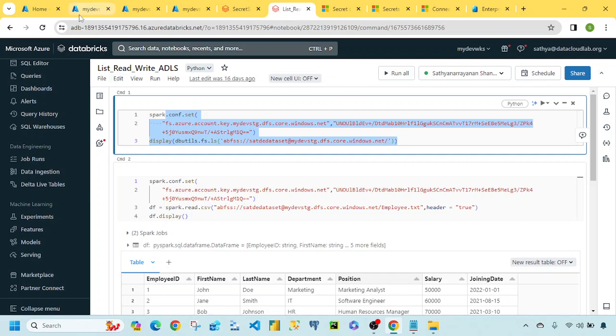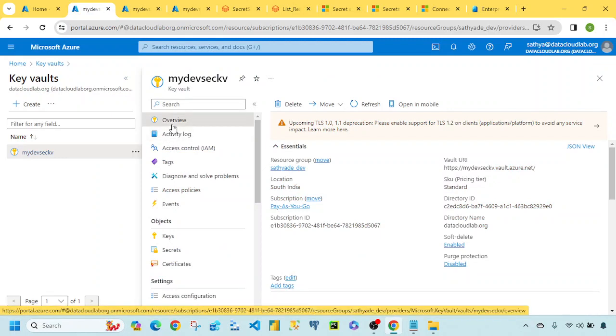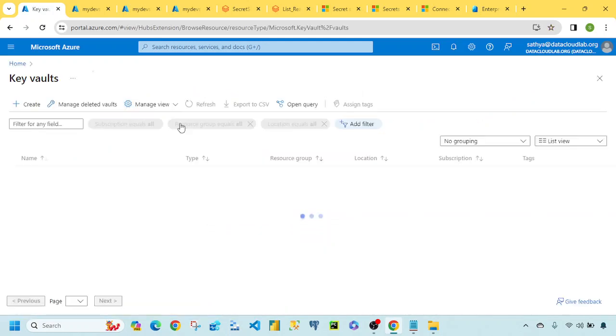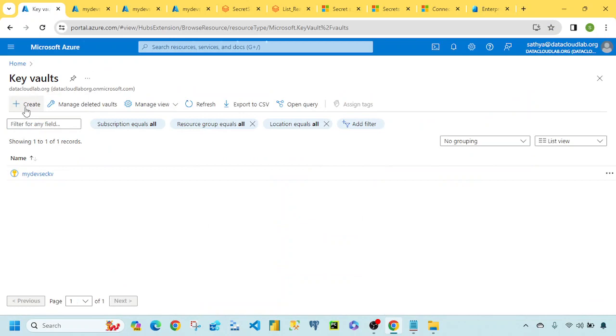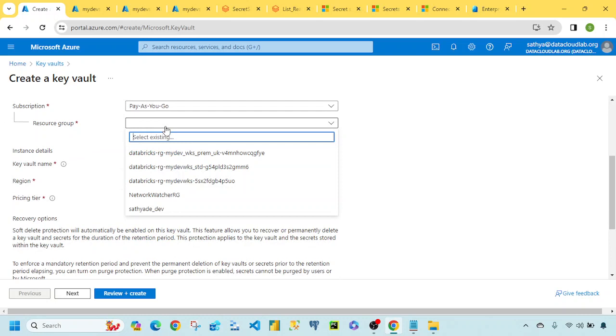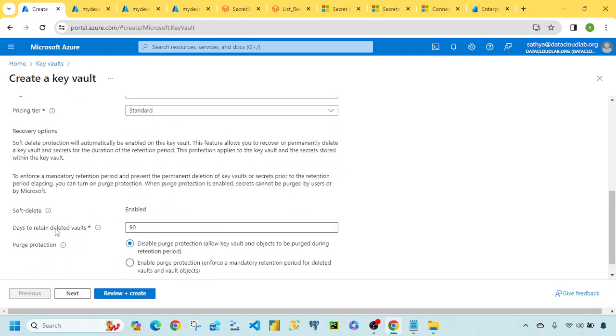So this is not the right way. Firstly, let's see how to create a key vault. I have already created one, and this is how it will look. Now I will also quickly show how you can create one. Go to key vaults and click on create. Like you create any other service, you select your subscription, the resource group name, the key vault region, and the pricing tier. Days to retain deleted vaults and the like can be set as per our requirement.